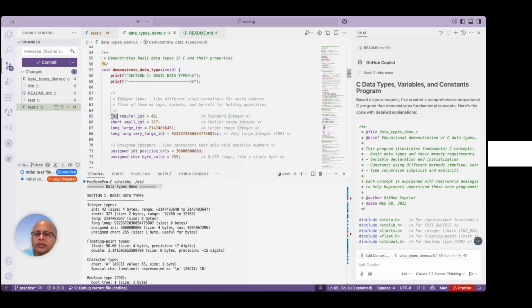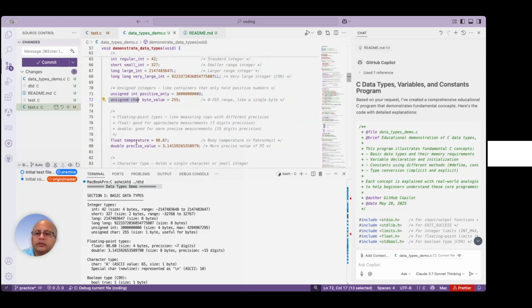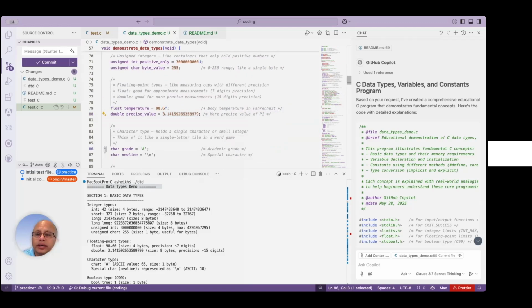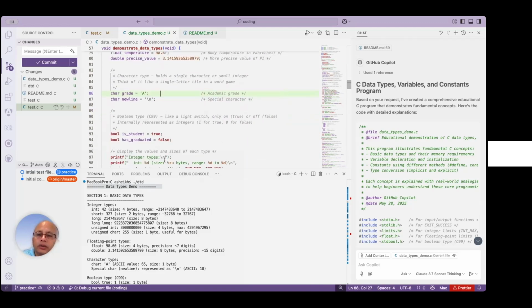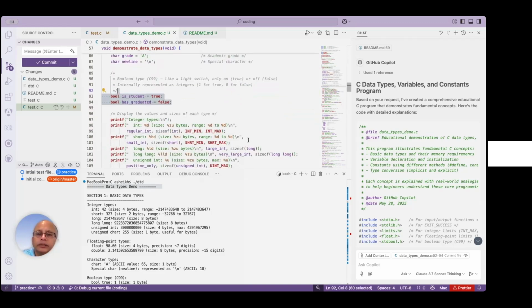And there are some integer data types: short, long, long long, and unsigned int, and unsigned character. Floating point data, temperature, and double precise value like 3.14, which is the pi value, and a character type 'A', and a character newline. And there is a Boolean, and these values are being printed. Let's see what it did.